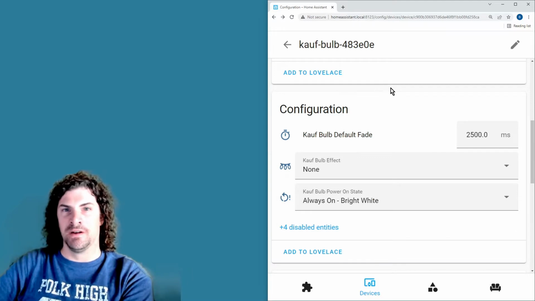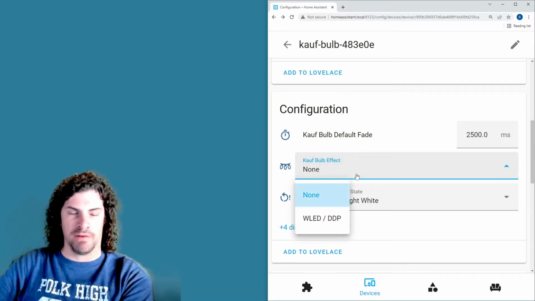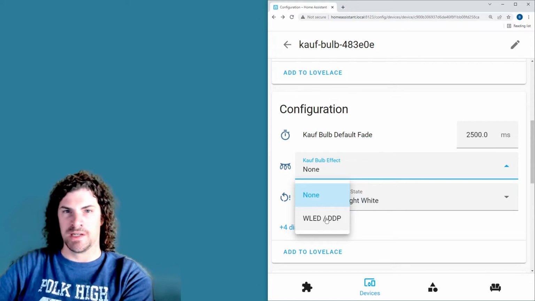The second setting here is Kauf bulb effect, and right now it's just none or WLED DDP. And I did a whole video on using these bulbs with DDP, so you can check that out. But basically, if you know how to use DDP, it shouldn't be much of an issue.